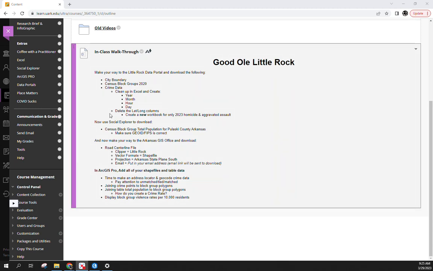But with that, you can see we need some data from different data portals. The Little Rock data portal being the city boundary, block groups, crime data. Social Explorer, we're just going to grab the census block group total population for these block groups within Little Rock. Then we're going to use the Arkansas GIS office to download a road Centerline file that we will use as the base for building an address locator. I've already downloaded this because you can see here, it emails you a link that automatically downloads. To save some time, I've already done this, but I'll walk through the steps of how to get this data.